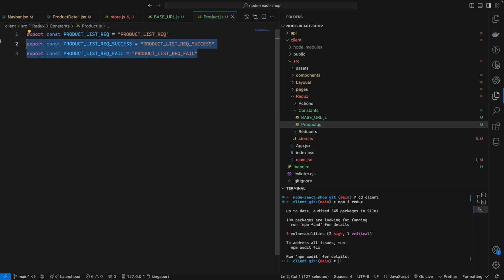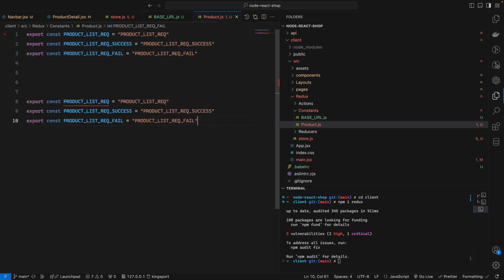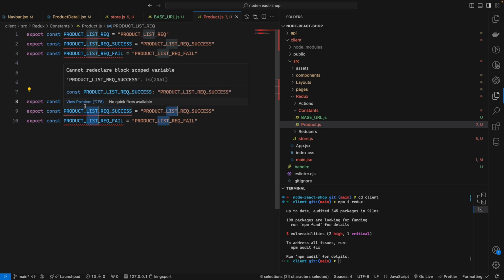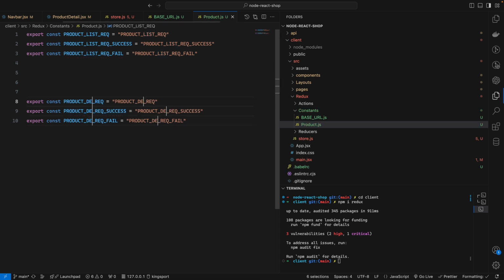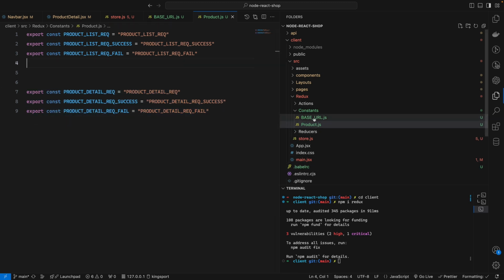And then I will have another one, which I will copy from this one. Instead of list, we will have detail. So I will select multiple occurrences of the same value with command D, and then I will say detail. So we will have two different constants for products.